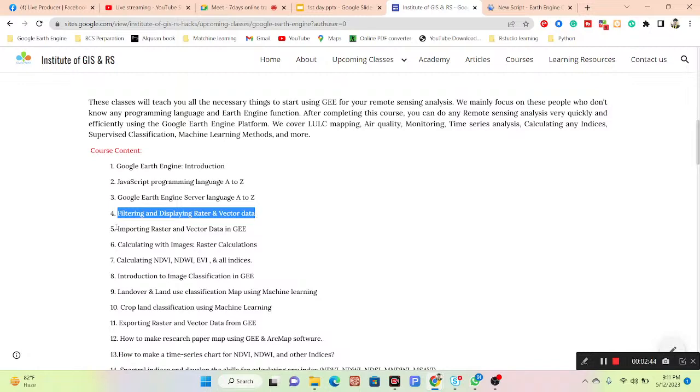Then we also discuss how you can easily import raster and vector data in the Google Earth Engine platform. Suppose you have your own dataset, or you buy a dataset from other sources, such as high resolution satellite imagery. If you want to work with it in Google Earth Engine, you can easily import this type of raster image or satellite image and work with it. You can also easily import your own vector area in Google Earth Engine.